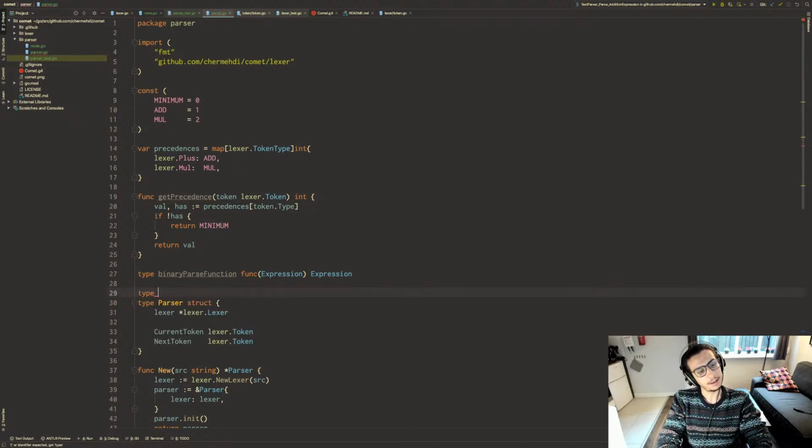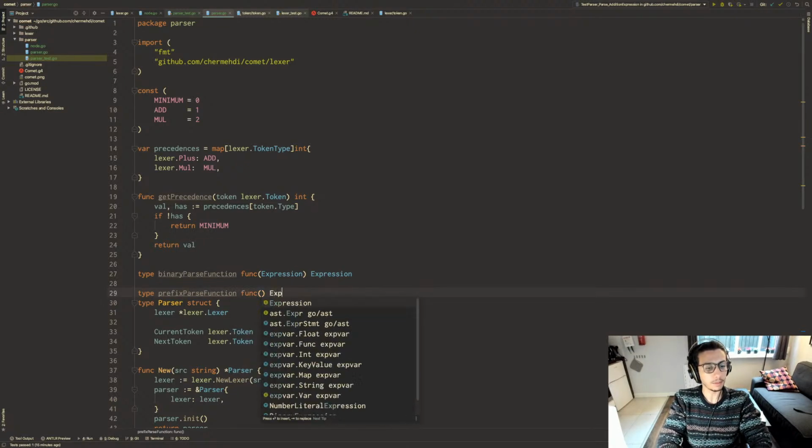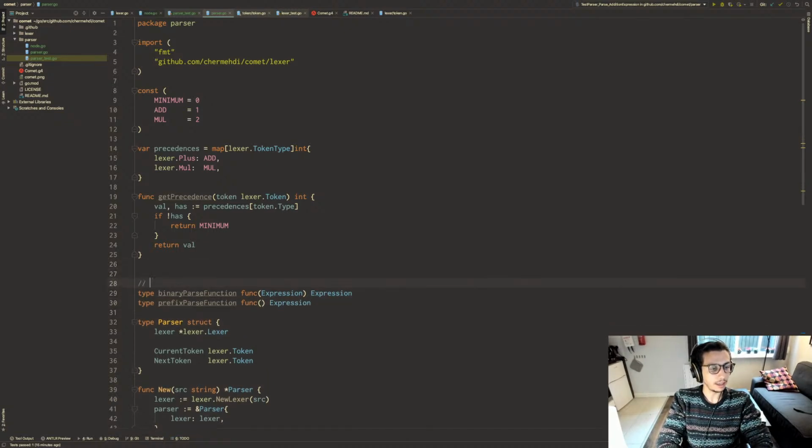And a prefix parse function. It won't take anything, but will return the actual expression. And functions of this type are going to be used to parse binary operations, such as addition, subtraction, etc.